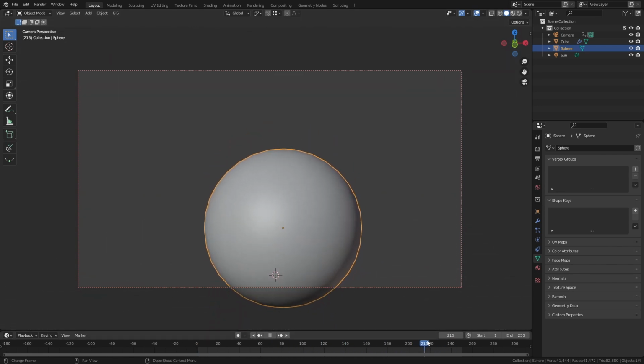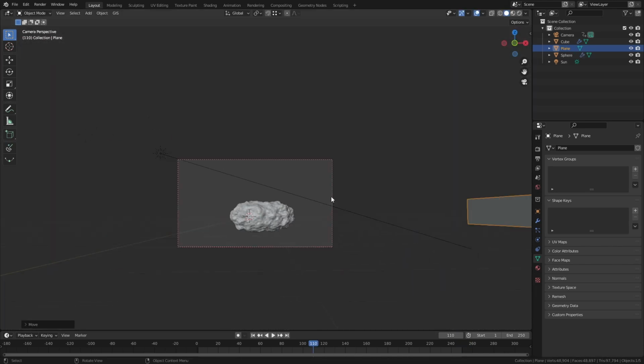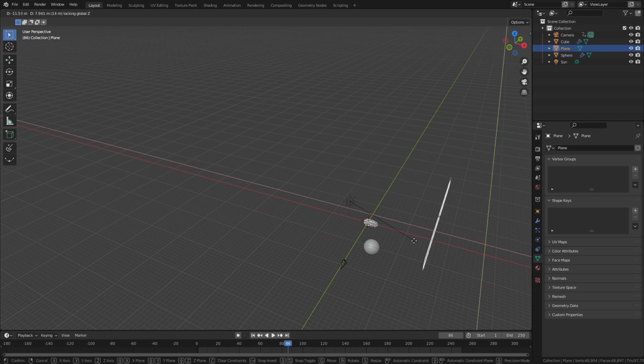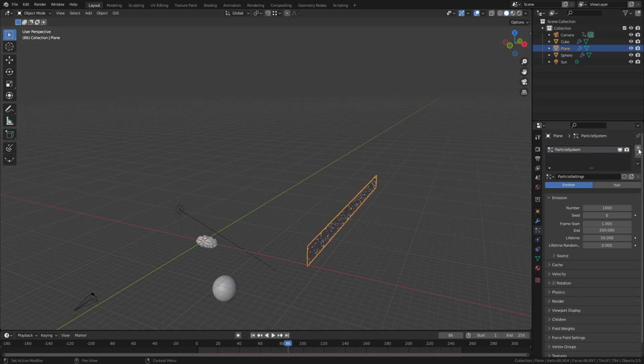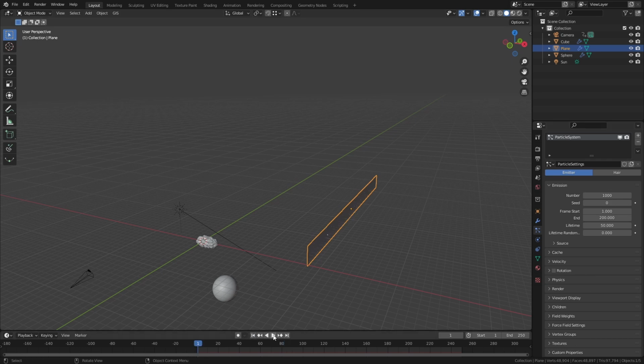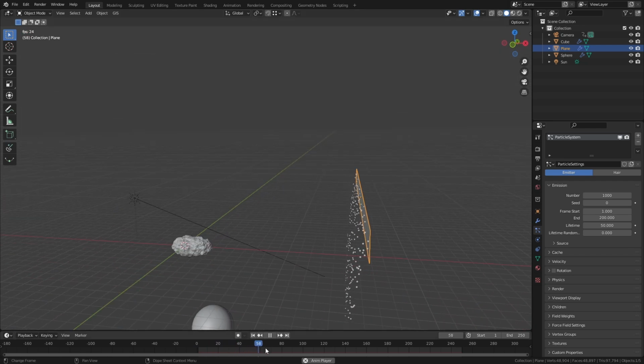Okay, so now let's generate a belt of asteroids. I'm going to make a really long stretched out plane and I'm going to move it to the side of the scene so it's just out of sight of the camera. I'm going to give that a particle system and I'm going to make sure that the particles are firing in the right direction. In this case, I have to flip the plane 180 degrees on the z-axis.